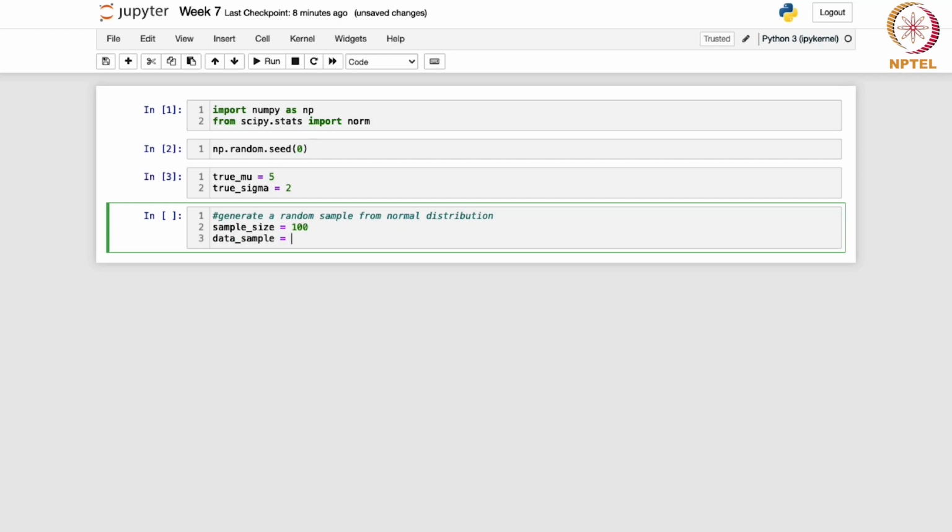For this we are going to use norm.rvs. This is a function which is provided by the scipy.stats norm module, and it is used for generating random numbers from the normal distribution. Here we will specify loc, which is basically your true_mu that we have defined earlier as 5. Then scale would be your true_sigma, and the size would be the same as the sample size.